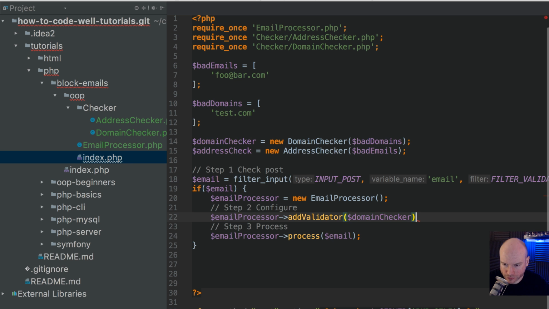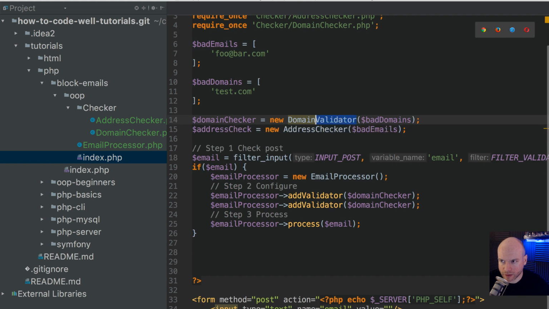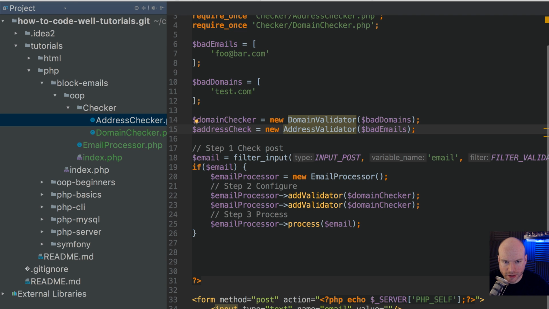Now the problem here is that I haven't defined what type of class I need for add validator. So this is where interfaces come in. So the domain checkers, I'm now going to call these domain validator rather than checker. I'm having a real problem spelling validator. Validator. There we go. Just checking on the time. That's all good. Like that. Let's just rename these.